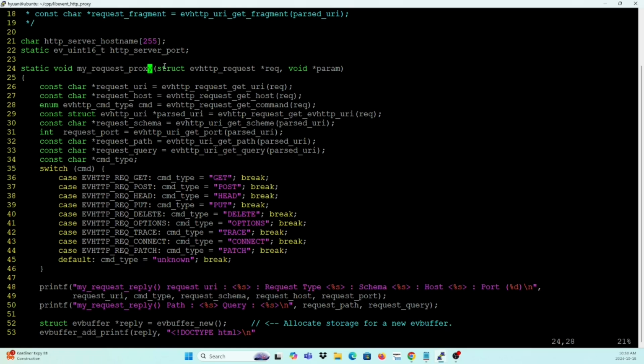The evhttp callback function has two parameters. The evhttp request pointer req is the client HTTP request, while the void pointer parameter is a customized parameter passed to this function. This parameter can be used to pass main function variables here, for instance, the event base pointer base. In this demo code, we pass nothing here.